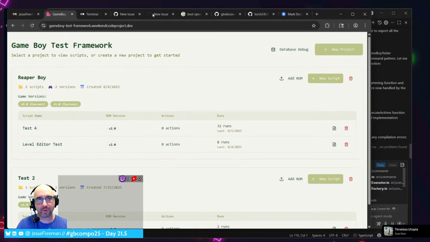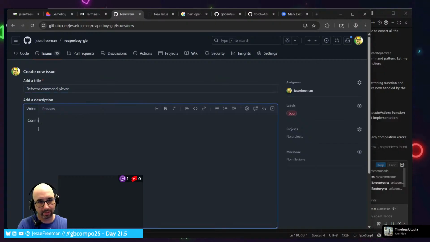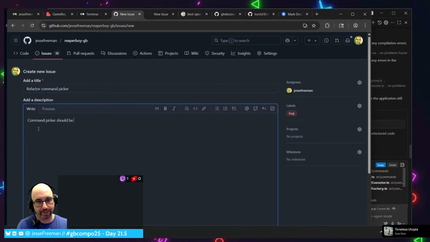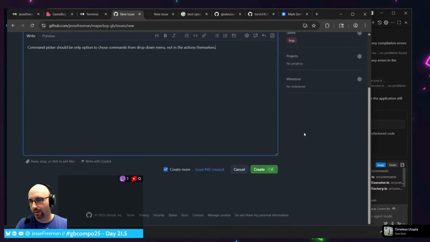All right, so the other thing we're going to do is then refactor command picker. Picker should be only option to choose commands from drop-down menu, not in the actions themselves. Create.